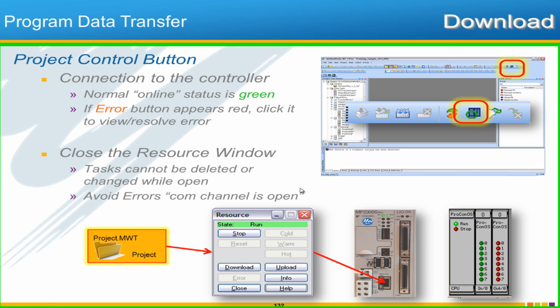And when this window is open, it's like it has a communication lock on the controller, and it does not allow anything to be changed. They call that a COM channel.